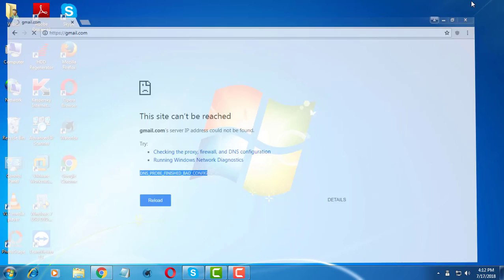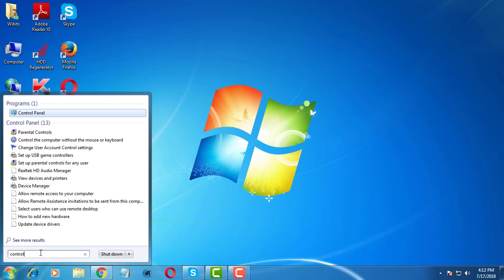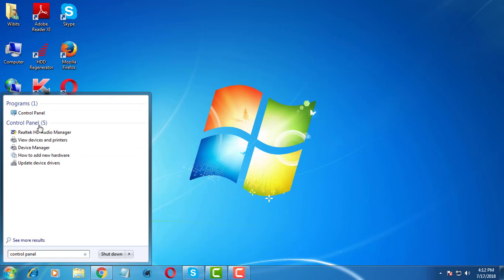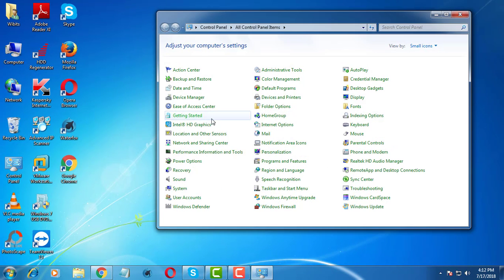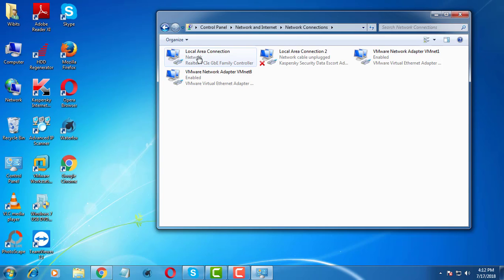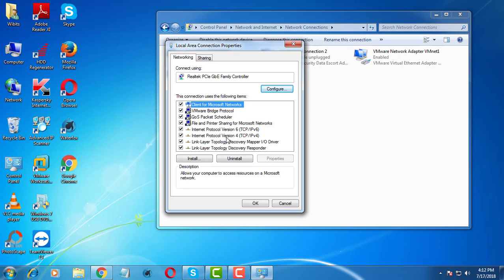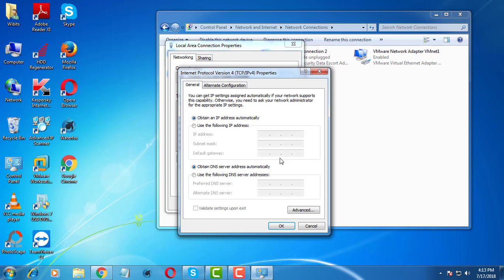One of the best solutions is to click the Start button and type Control Panel in the search bar. Click Network and Sharing Center. Click Change adapter settings. Right-click Local Area Connection, click Properties. Click Internet Protocol Version 4, click Properties. Click Use the following DNS server addresses.